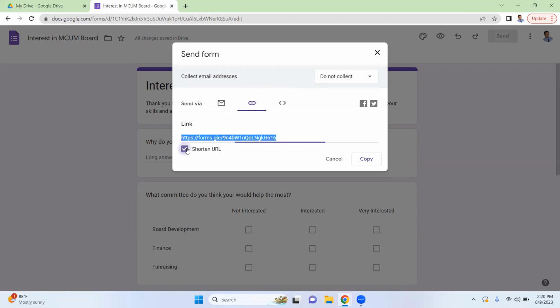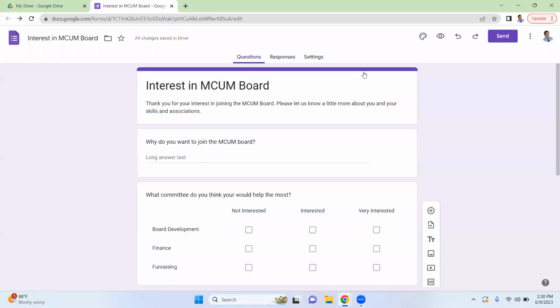Use a shortened URL if you're wanting to not have it big. I just leave it as the full one, but you can do whatever you want there. You can copy that, and then you can actually share this with people and come back and use it anytime you need. And that is how you can create a survey in Google to be able to send out to people.